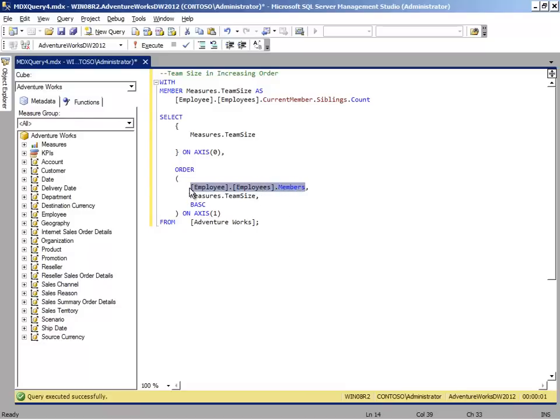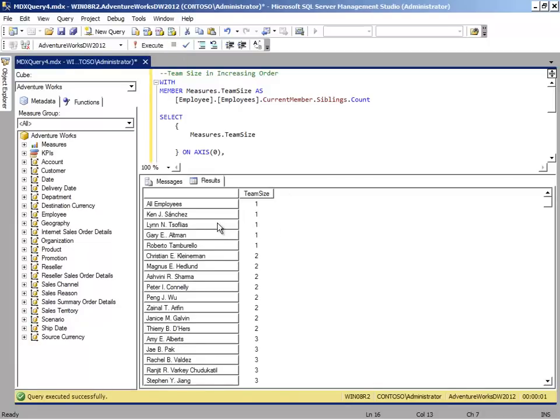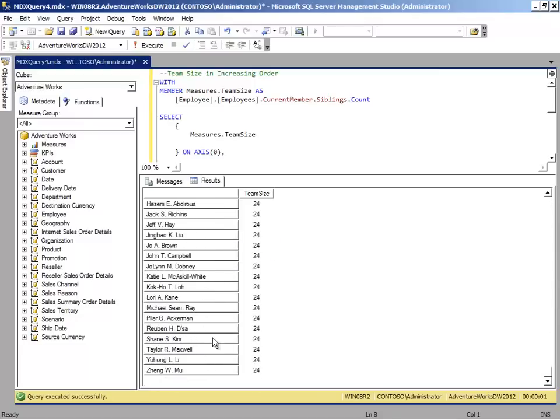I also use the order function. This order helps me order them as per the team size, and I want that ordering done in ascending order. You'll see ascending order; there is another way I can use, binary ascending order. So that's what this BASC is. Let's run this query. This gives me the name of the employee and the team size. So this is one at that level, this one has 2, and so on and so forth. As you go down, the maximum sibling count is 24.